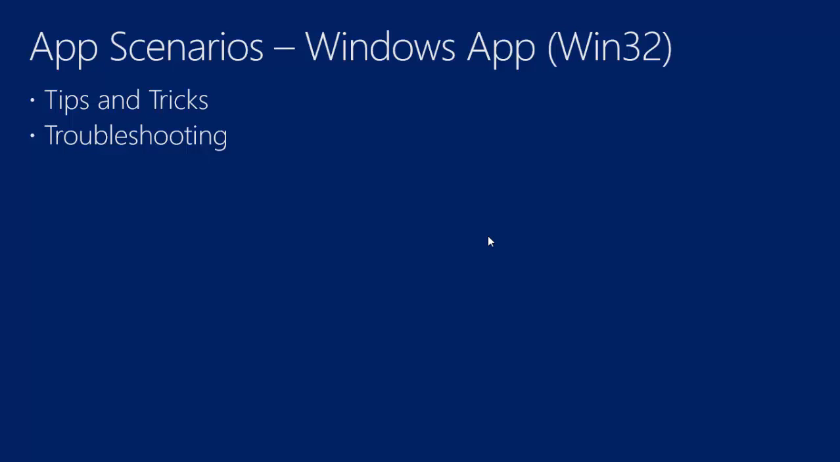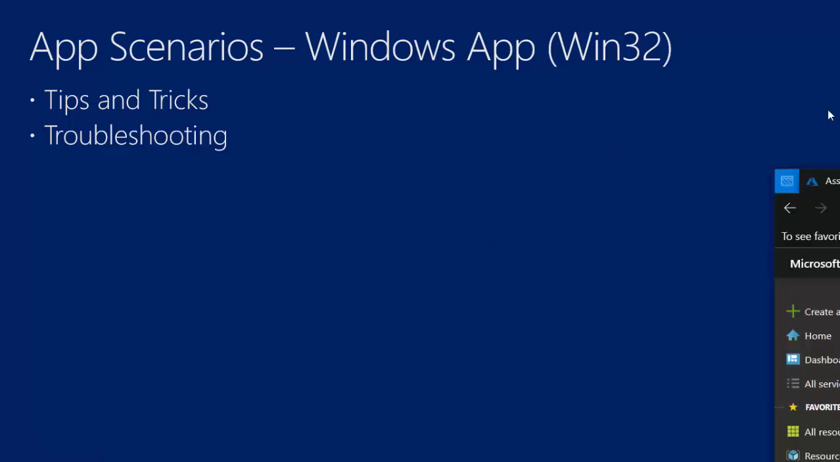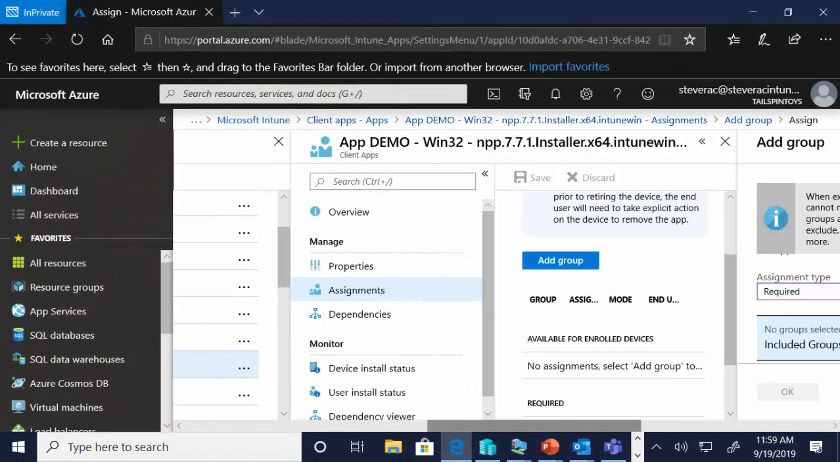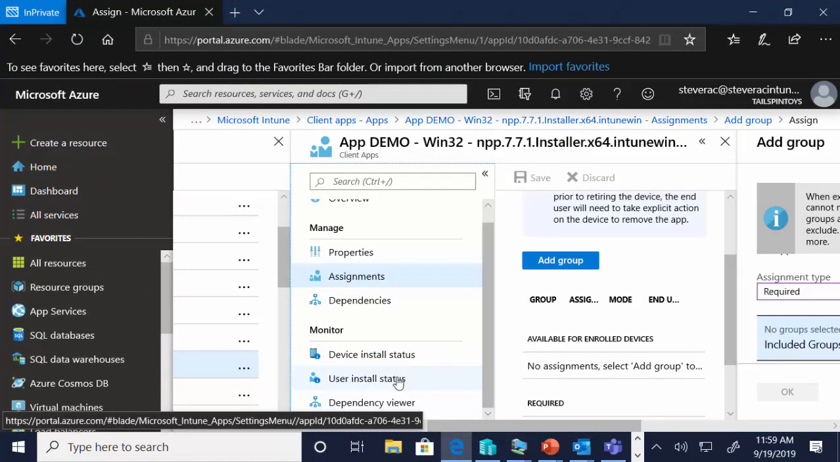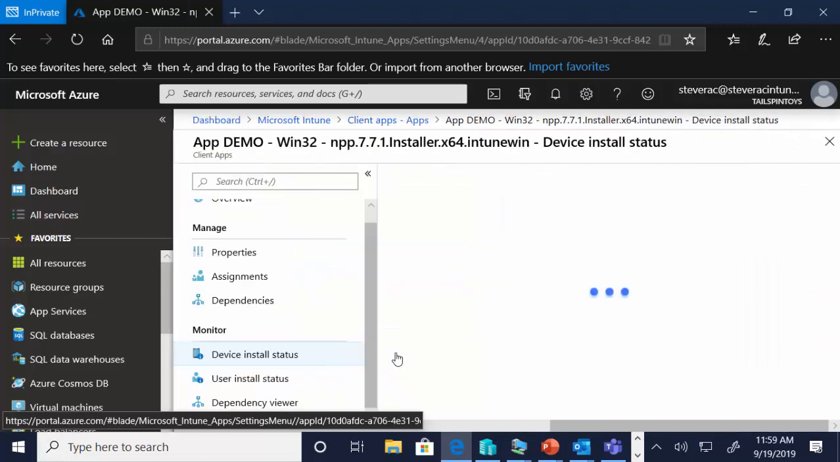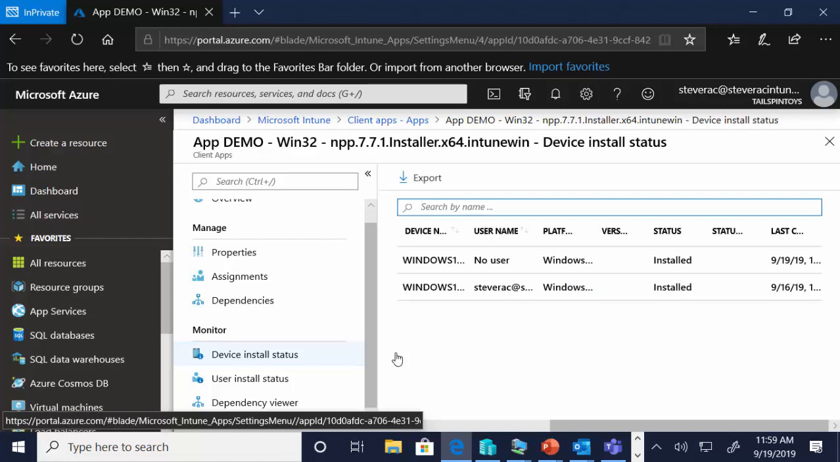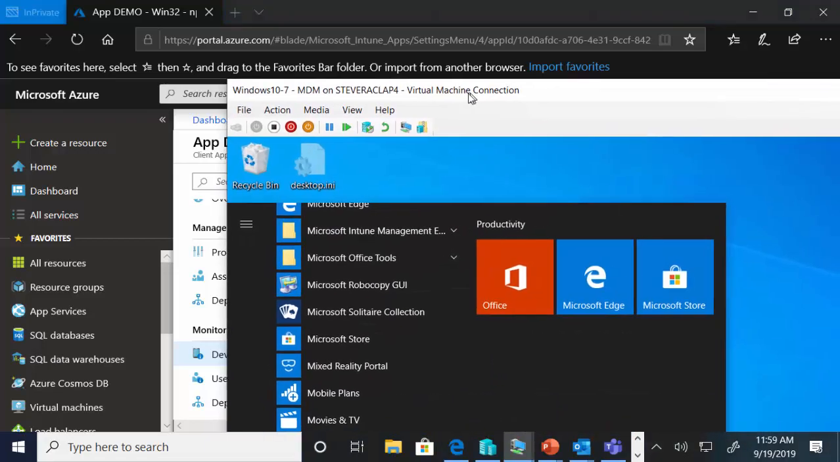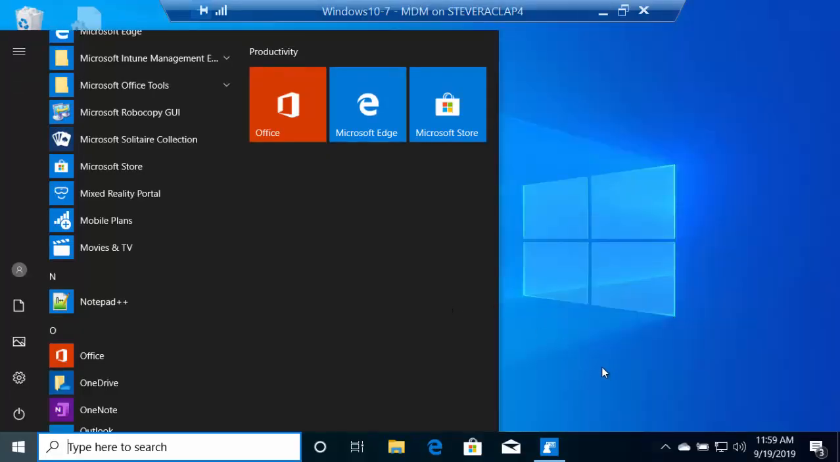Now, in terms of troubleshooting this, same kinds of things can apply. We can view the install status down here. It was targeted to device, so my device install status should say that I'm good to go because it's been installed there. Yes, here it is, it's installed. Now also, since I know this is using the Intune Management Extension, I'll just show that to you very quickly.